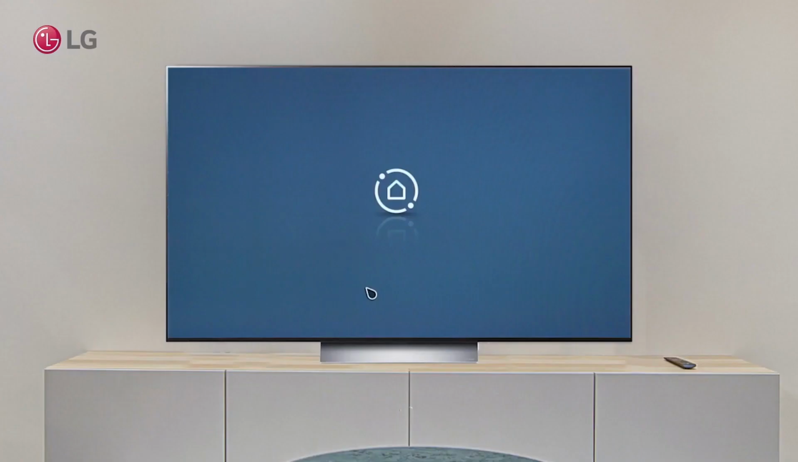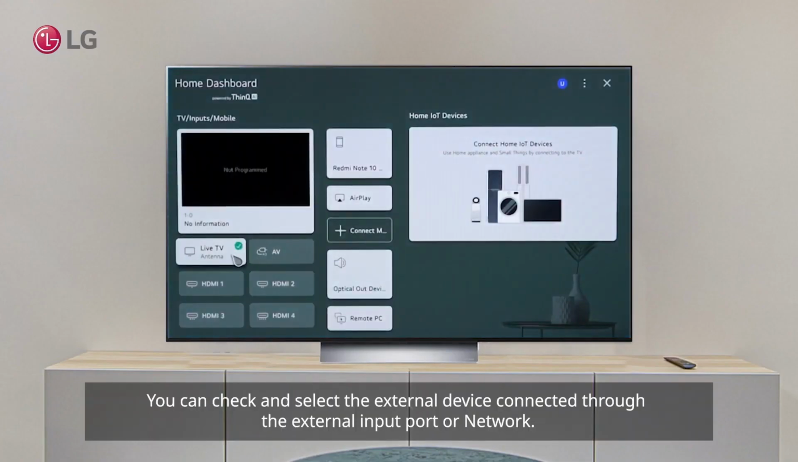Home Dashboard. In Home Dashboard, you can select or control a device, mobile, external device, home IoT devices, etc. connected to the TV. Benefits of Home Dashboard. 1. You can check and select the external device connected through the external input port or network.